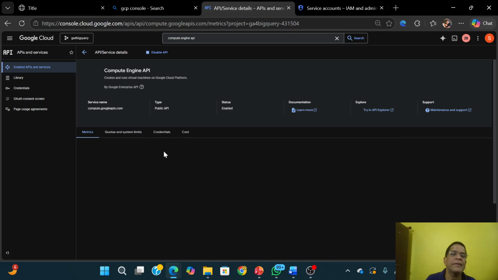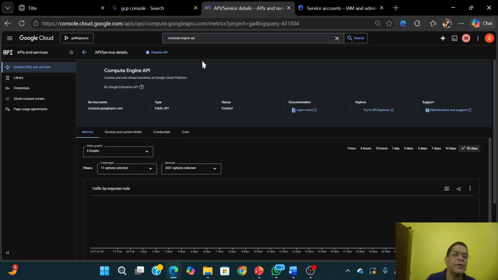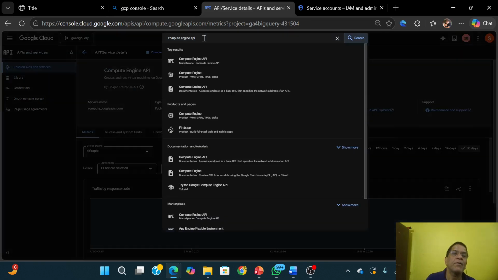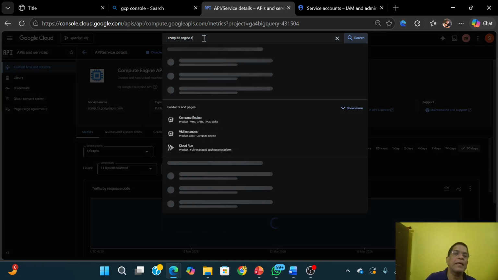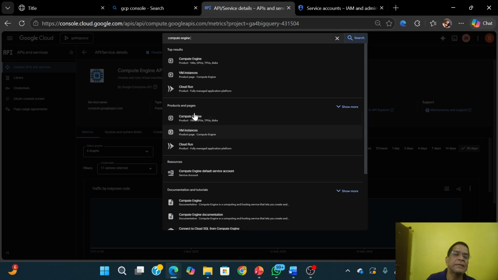Compute Engine is now enabled. So if it is enabled, then I will go to the compute engine system.